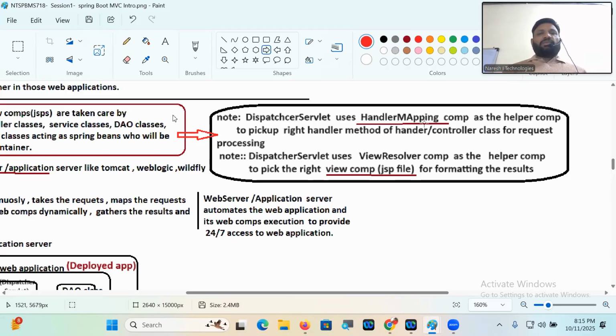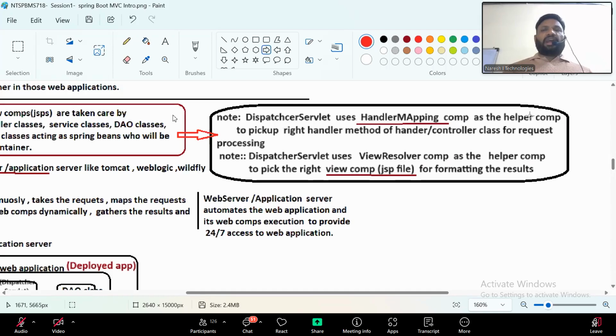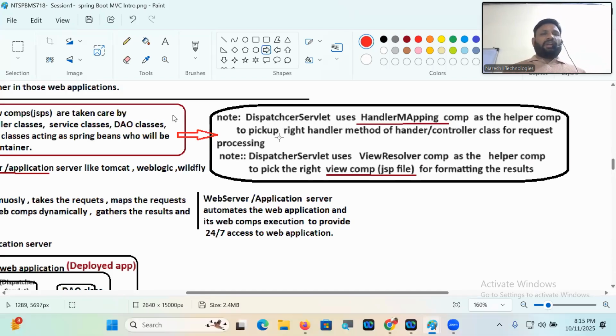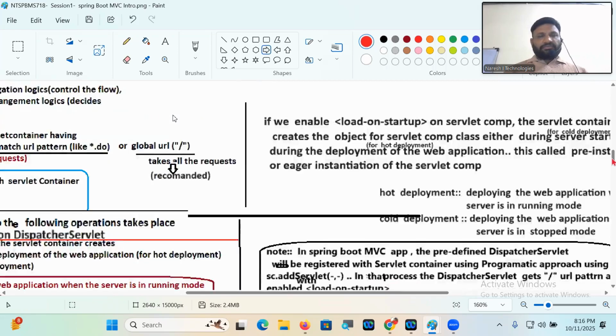Dispatcher servlet uses handler mapping component as the helper component to pick the right handler method of handler or controller class for request processing. Dispatcher servlet uses view resolver component as what? Helper component to pick up the right view component for formatting the result. Okay, go to this place, guys.